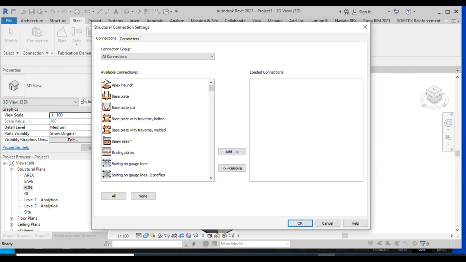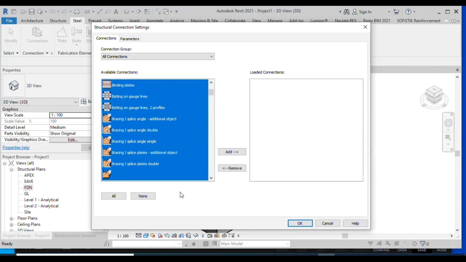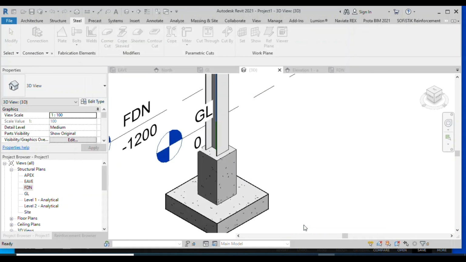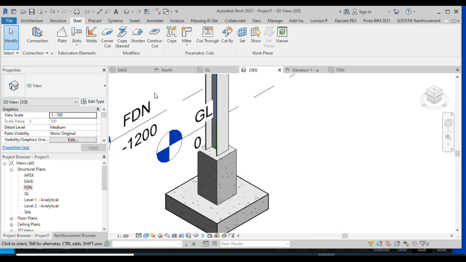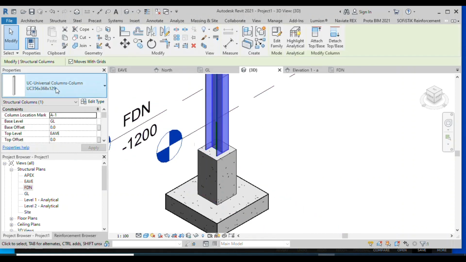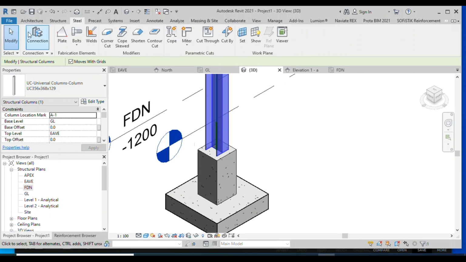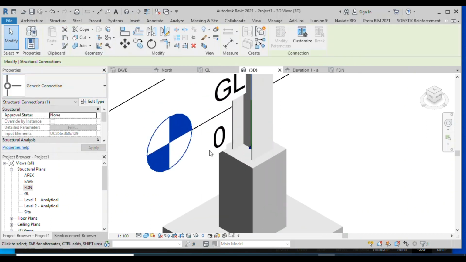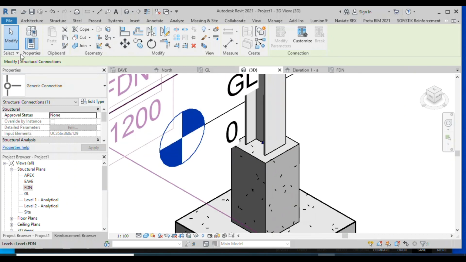So when it loads now, you select all these connections. That's how I do it. Then move it this side. Then OK. So now I can just pick this column onto steel and tap connection. So it has created a connection here, but it's a basic connection.